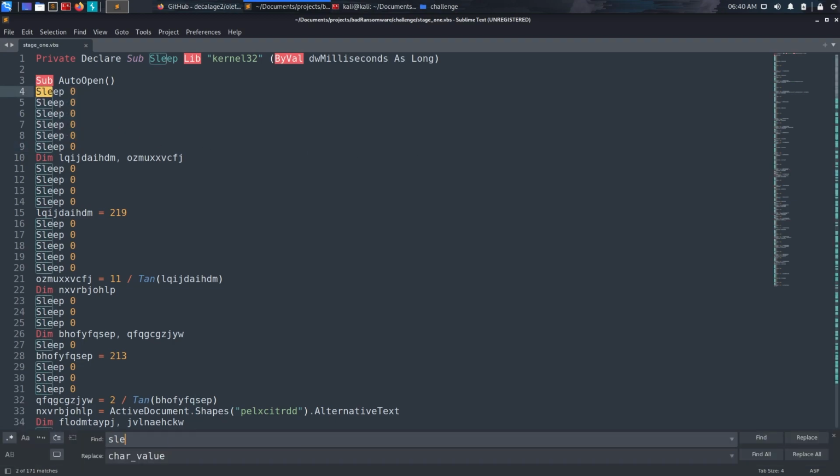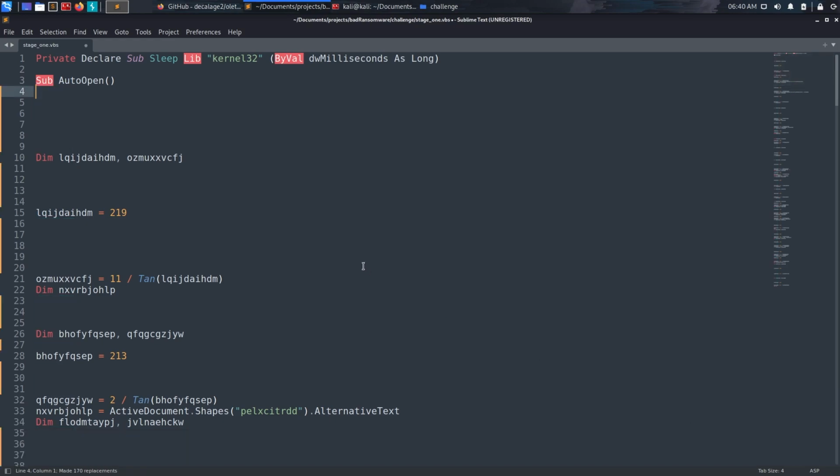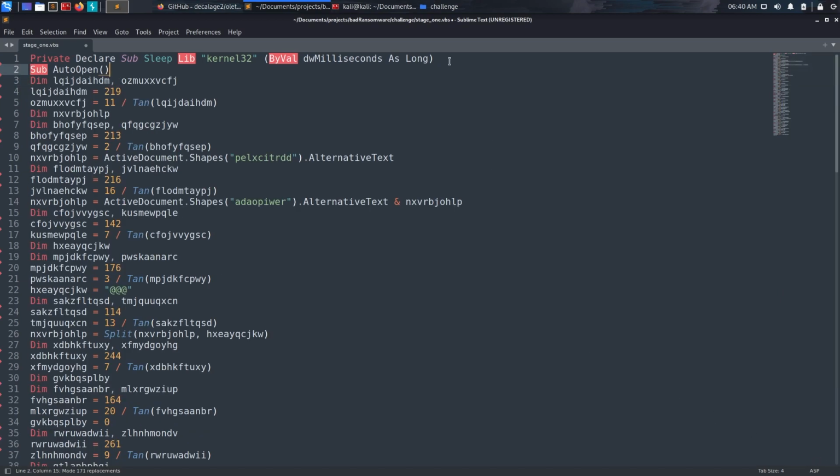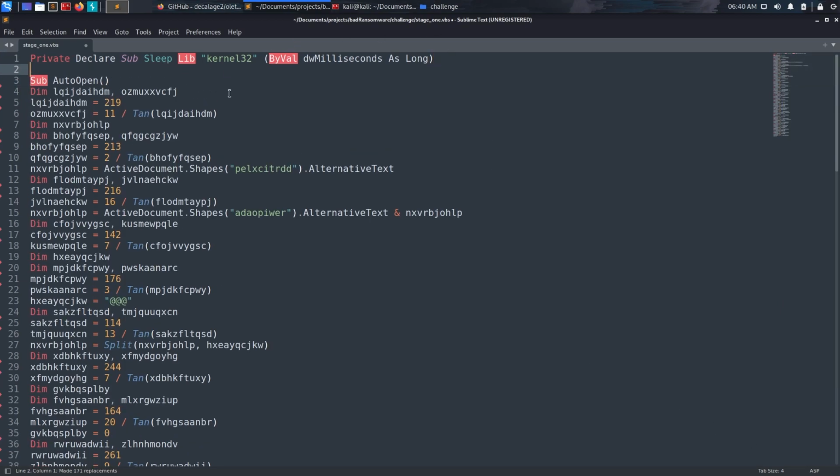So for now, we'll just replace all of those Sleep 0 statements with nothing. Also just removing extra new lines. You can see we're left with the remaining script. Just following line by line to see what it does.